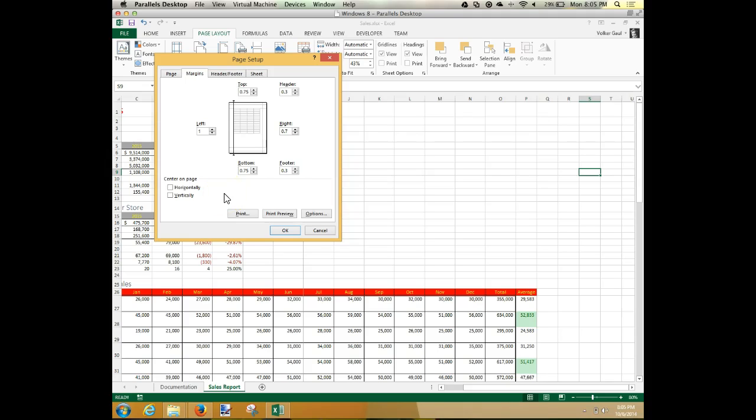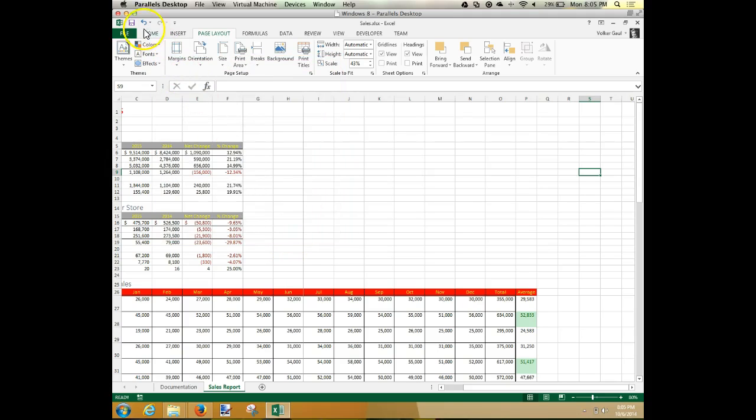So we changed the margins. What else are we supposed to do? Save, and hallelujah, we are done. So that's what kind of things you're going to be doing in this unit.